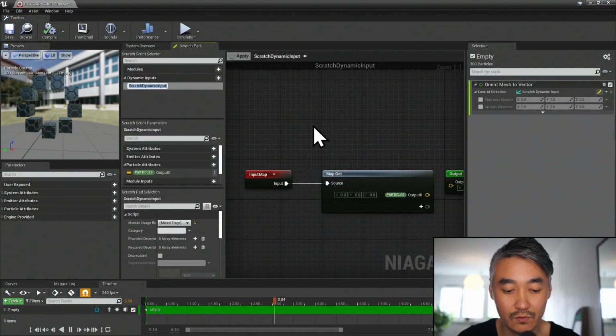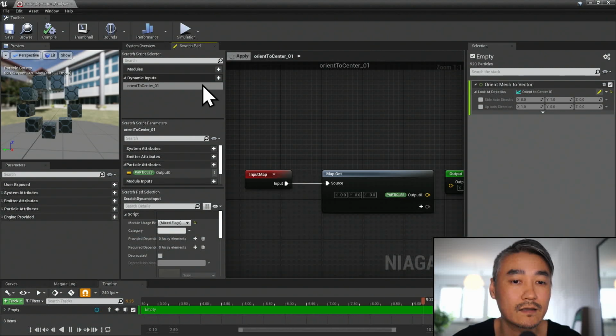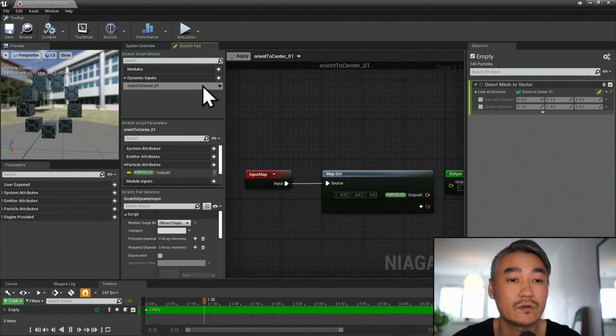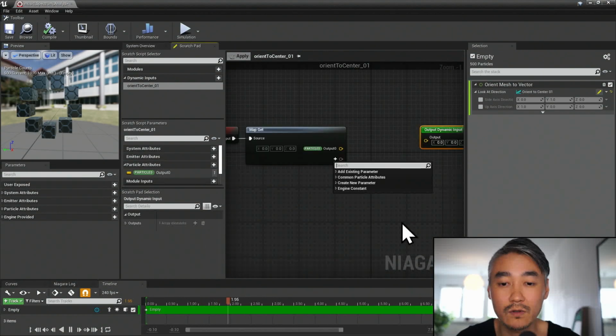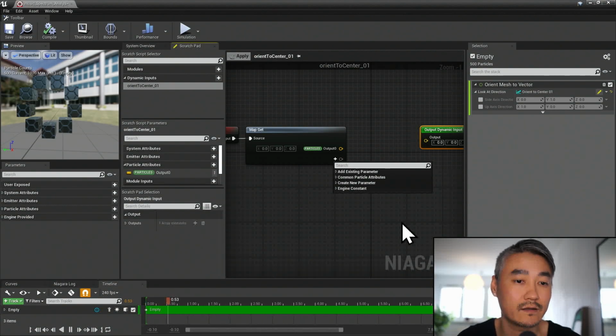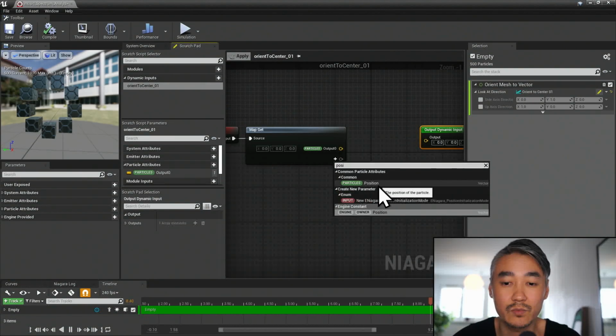And let's call this one Orient to Center. A scratch dynamic input is kind of a custom blueprint you can create inside of Niagara. So it makes Niagara super powerful when you can do custom things. In here we're going to create an input that gets the position value of each cube when they're being spawned, right? Because they each have a unique position. So you just type in position here, and then we're going to find this Particles Position.